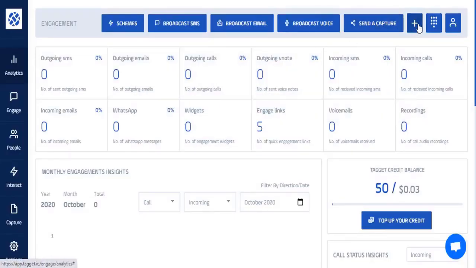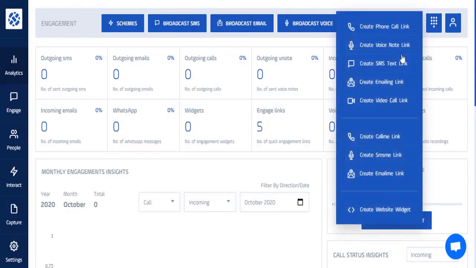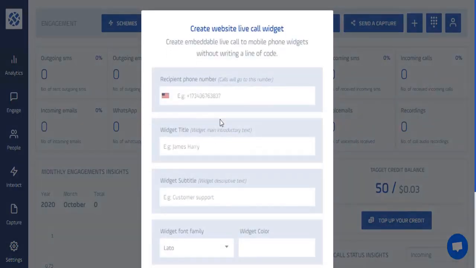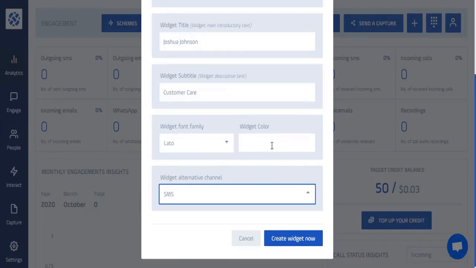So the next thing we can do is create a website widget. So I'm going to go create a website widget right now. Okay. You can put the number that all the calls are going to go to. So this usually is the number that you created, right? So I'm just going to put the number here. Okay, and then fill in the other details.